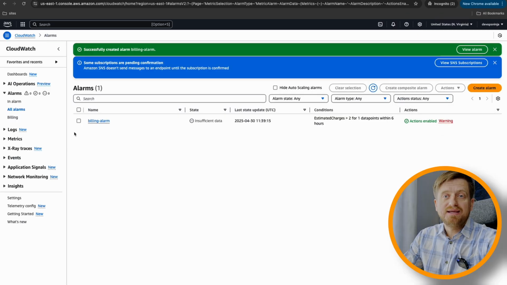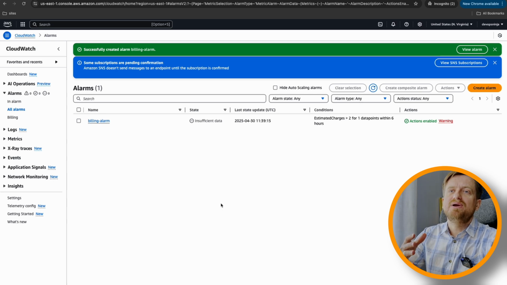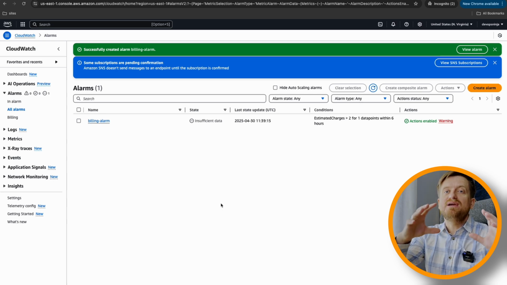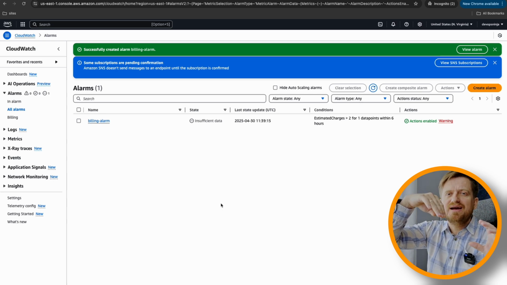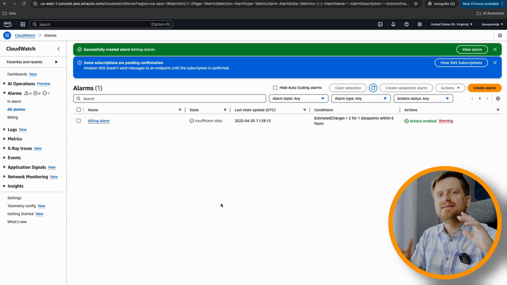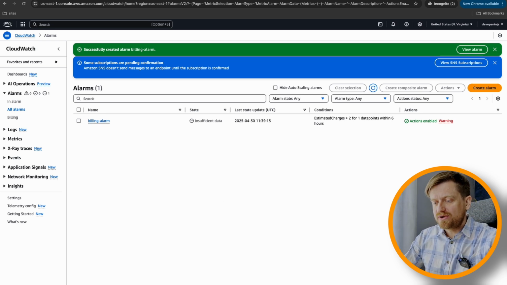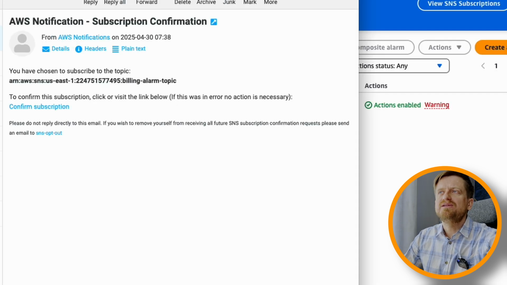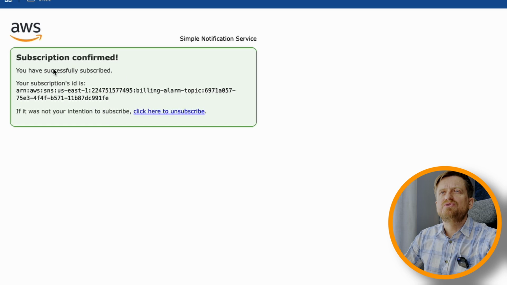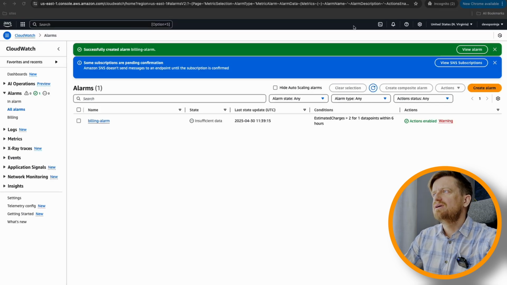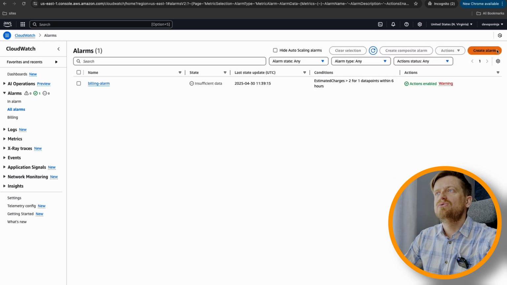Good. One last thing left to do is that when you create topic and create a subscription, a topic is where CloudWatch sends alarms, and subscription is like a notification. In this case, it is your email address. You have to go to your email and you have to confirm this subscription. Otherwise, you won't receive them. So you go to your email and you go to the email from SNS and you press confirm subscription to receive those alarms. Good, subscription confirmed. That's it. Now we have created the billing alarm and configured all the notifications around it.